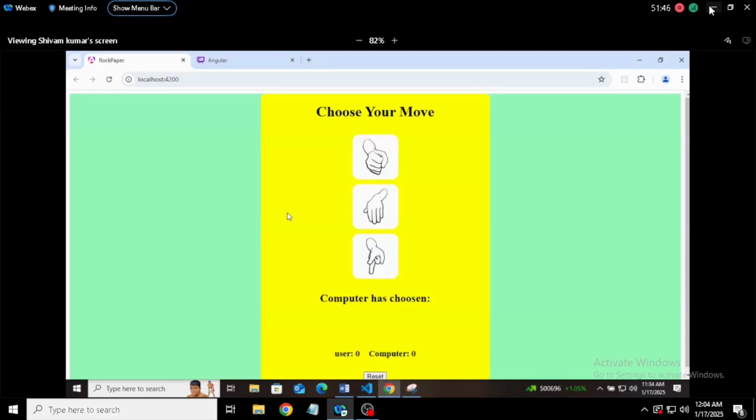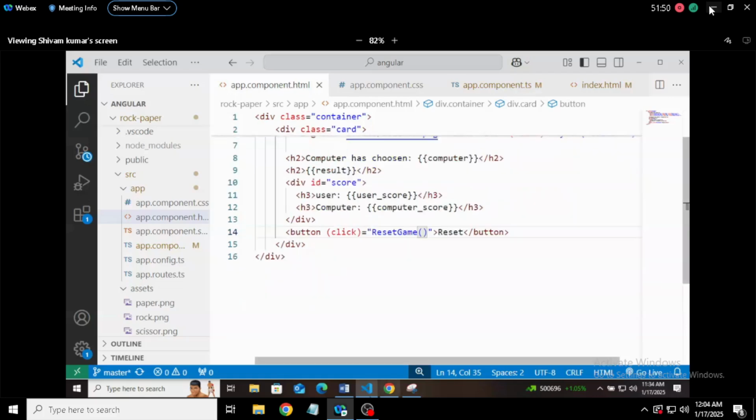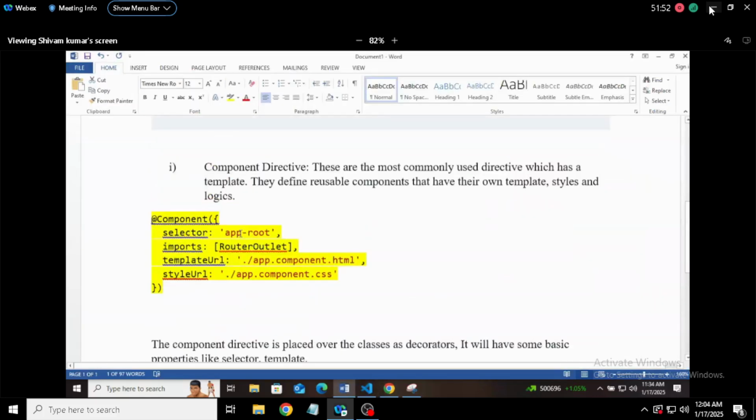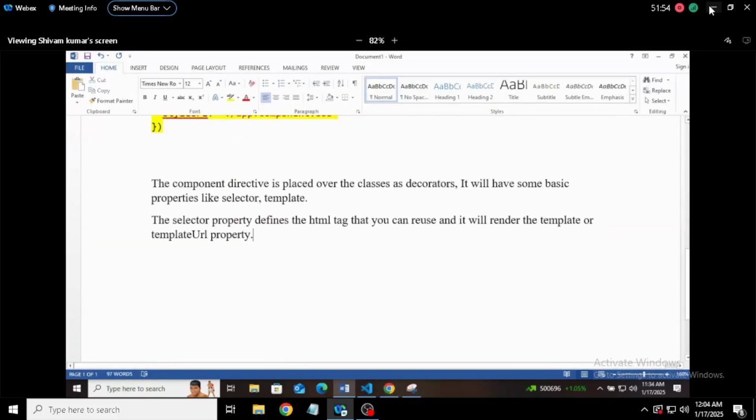Okay, so this is all about this particular component directive. There are some important points about it, and those are: they always have a template associated with them.